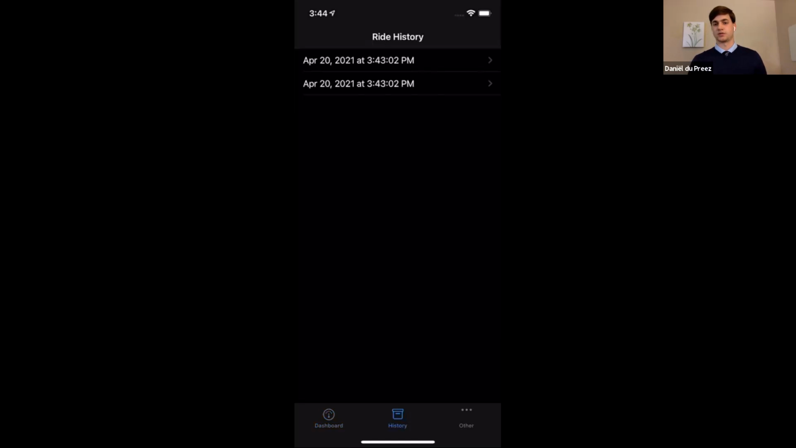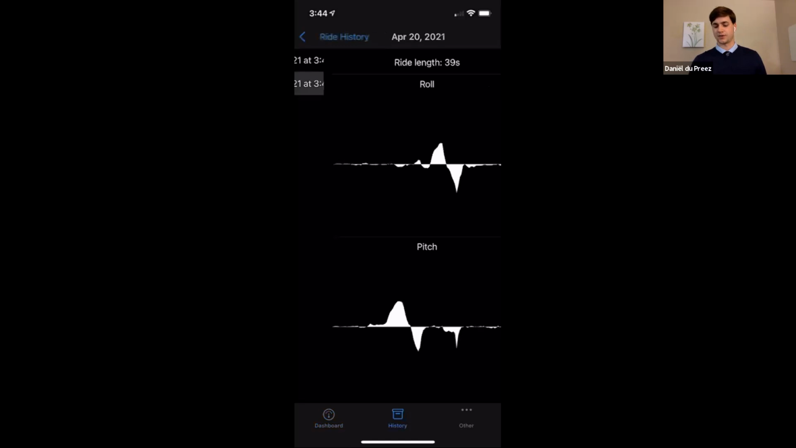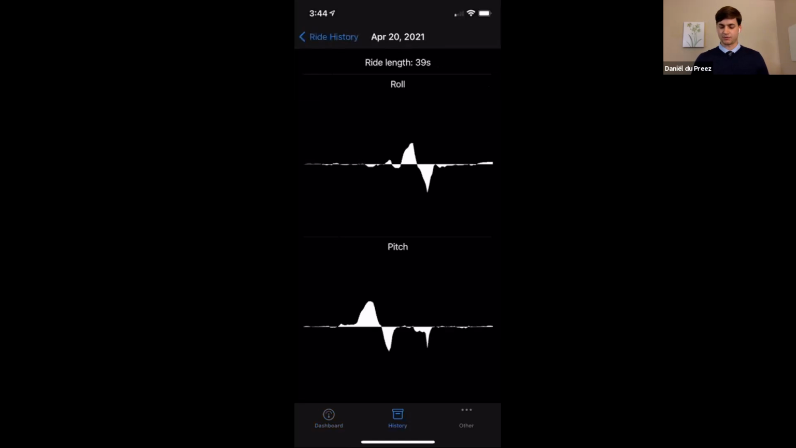I think this is just a visual glitch that it showed up twice, but it is on here. And we can see that we recorded for 39 seconds. And we can see our pitch and roll graphed over time. We could then go through and analyze this and see how long our wheelies were and how high the angle was and stuff like that.